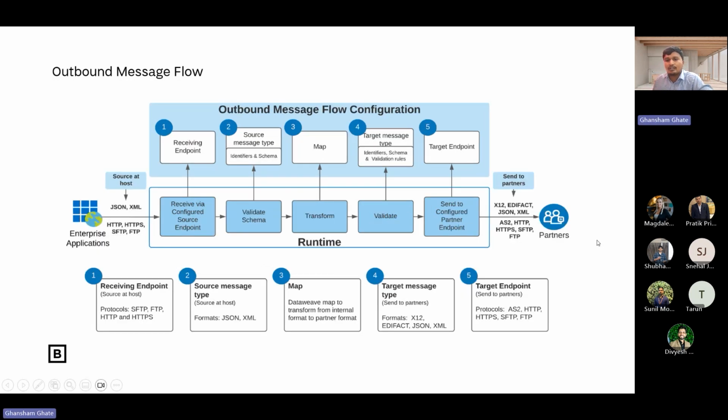Then at the last, we have the outbound message. So outbound message is nothing but from your application, we are now sending data to partners. So this is the bi-directional communication happening via APM. So we have the enterprise application. We are defining a receiving endpoint for both partners as well as the enterprise application, and the target endpoint also we are defining for both partners and the enterprise application.